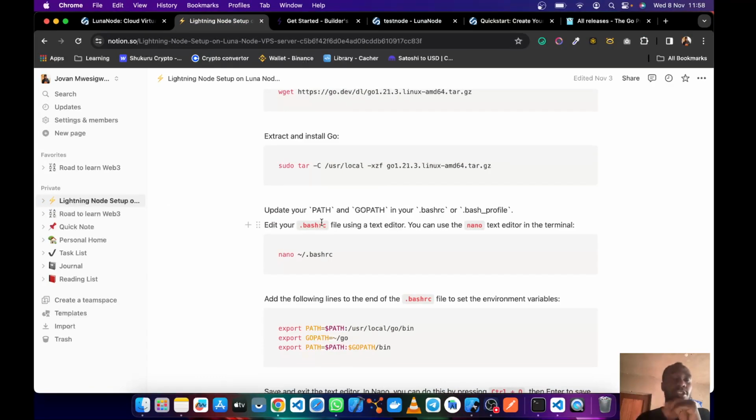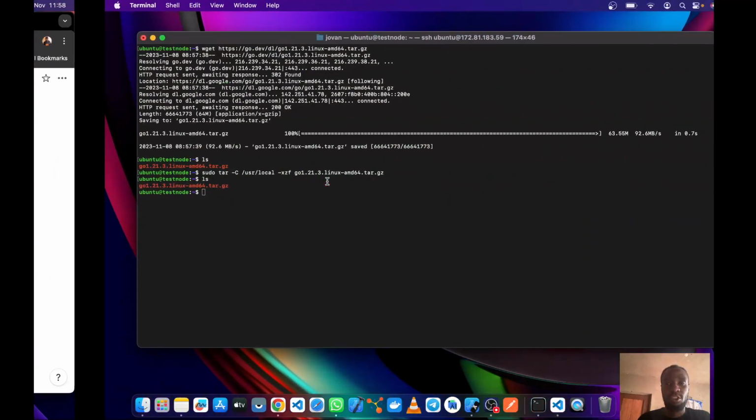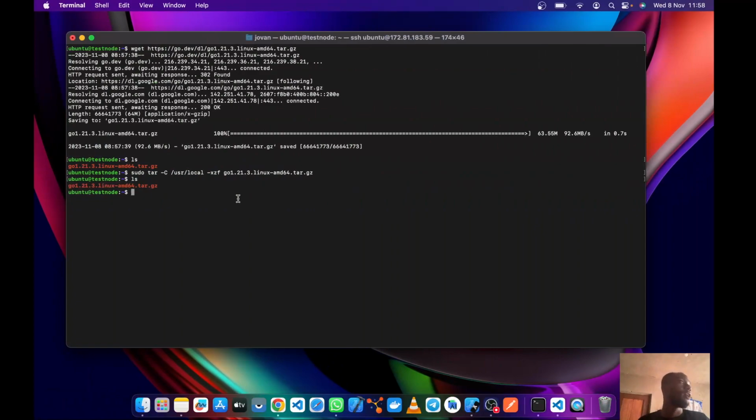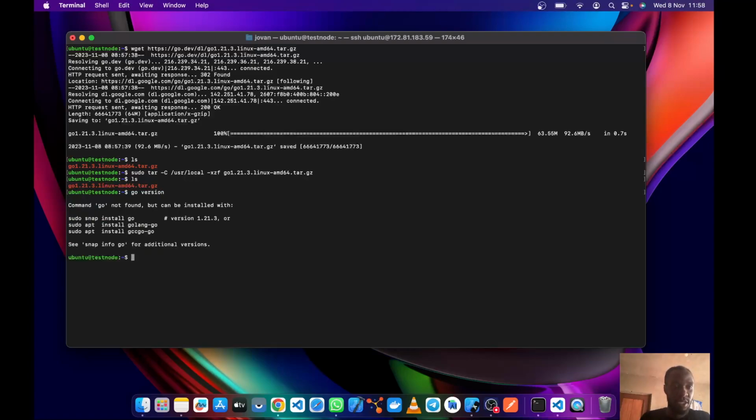The next thing that we need to be able to do is add Golang to the path, because right now when you check the Golang version, it's not there. It does not show it because it has not been added to the path. It's not available through the whole environment of the VM.